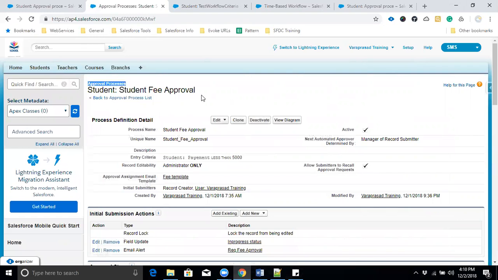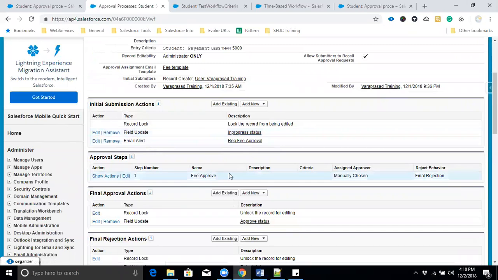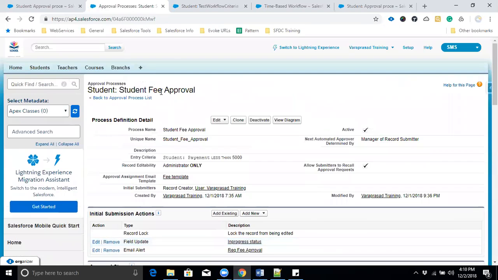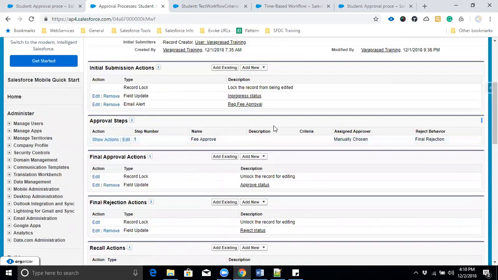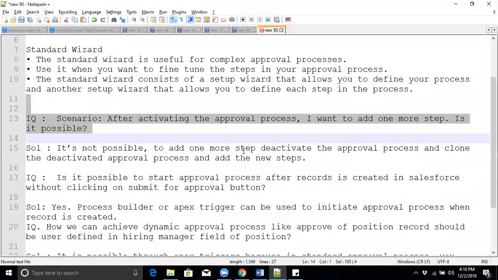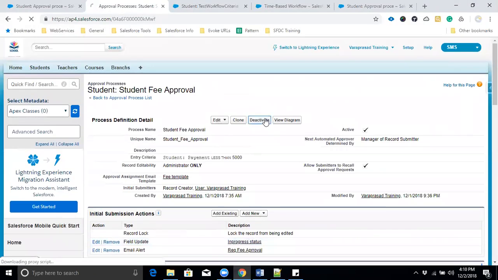For example, this approval process status is active. These are the submission actions and these are the approval steps. Here you can see the button to add multiple steps is not available, because once we activate the approval process, we cannot add steps again. So we can simply say no, we cannot add steps. If you want to add, we can deactivate this approval process. For example, I will deactivate it. Once we deactivate it, we click on Clone, then add the new approval steps if needed. That is all about this question.